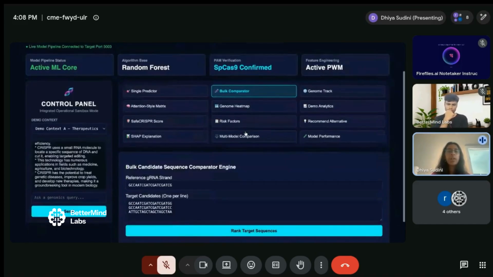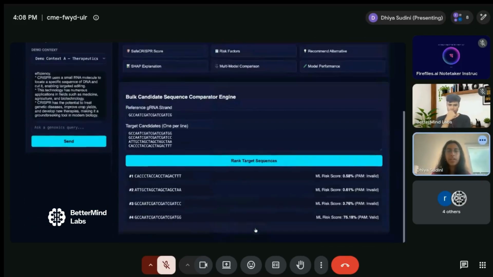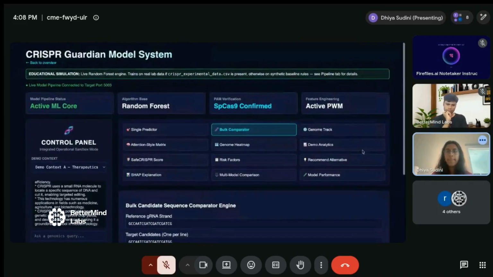The bulk comparator compares an RNA strand against target candidates. And 3 is just a minimum. It can compare various different ones. For example, if I type in this, 4, it'll rank from number 1, which is the safest, having the lowest score, to the riskiest, which is the highest percentage of a risk score.